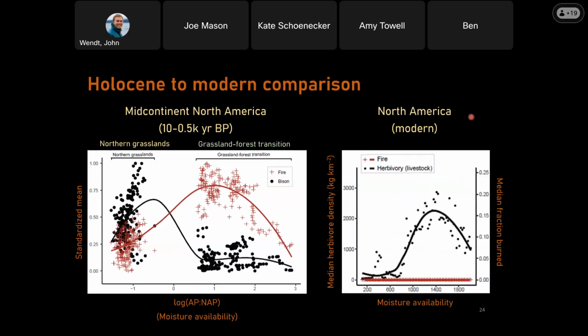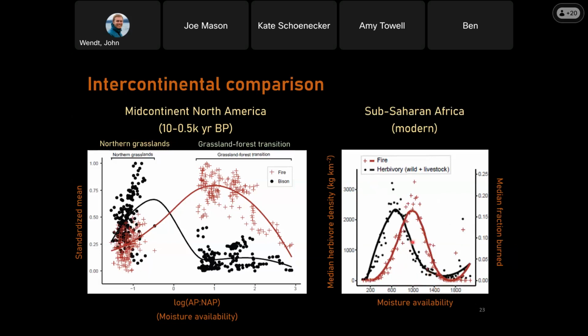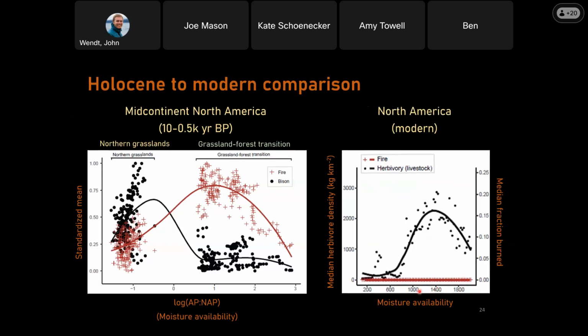And this is one reason why we couldn't just directly compare North America in the past to North America today, because of just how modified North America is today. We have herbivory across this black line, and these are the same scales as the prior Africa plot, where you can see both curves emerge. Here, at this level of analysis, we don't really pick up on any area burned at all, and herbivory dominates across the entire moisture gradient in North America today.